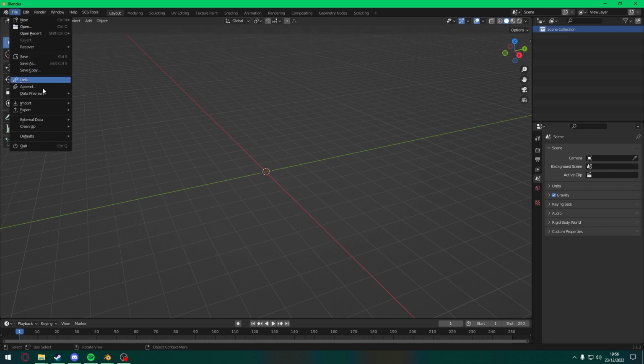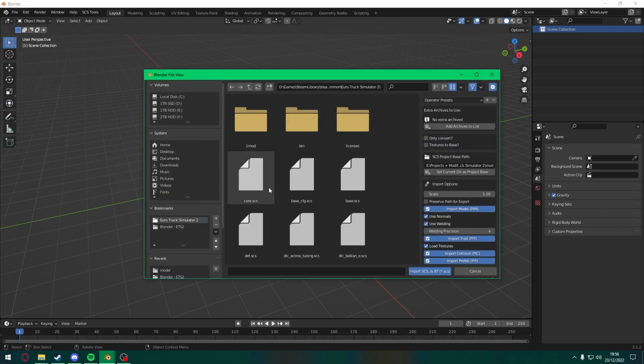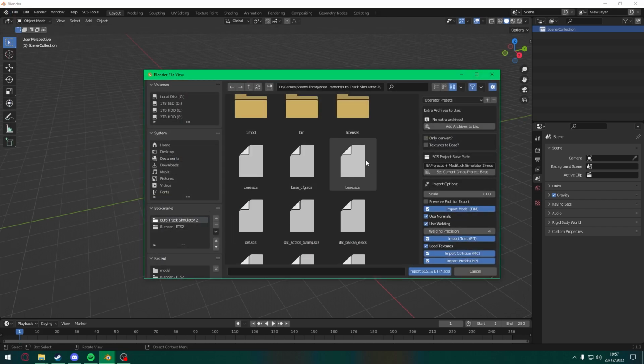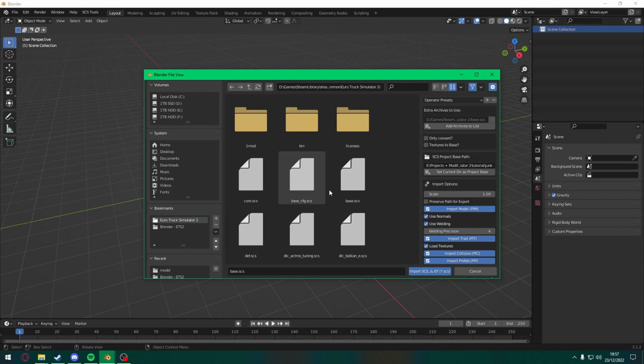So I'm just going to go to File, Import, Import SCS. As I always like to do, I will click on Base SCS in your Euro Truck game directory and add to the archive list. We are also going to set our SCS base path. For the moment, I'm just going to click my junk folder and set the base path. Going to go back to my game directory and import base.scs.